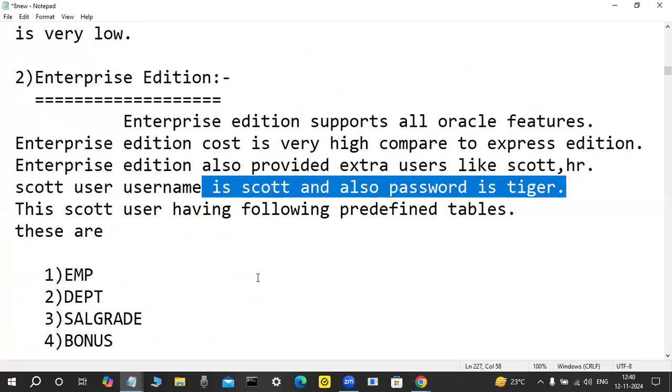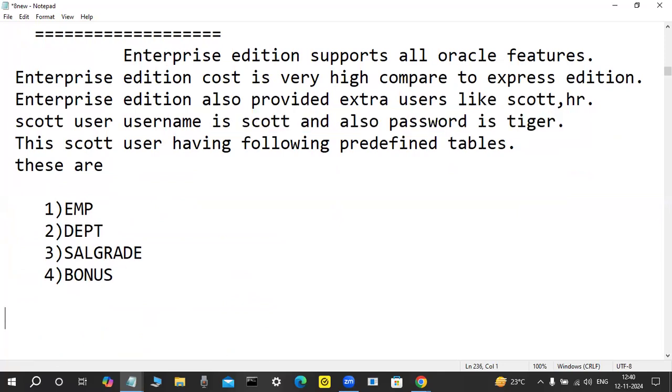This Scott user has the following predefined tables. Write it this way. These are: first one EMP, second one DEPT, third one SALGRADE, fourth one BONUS.